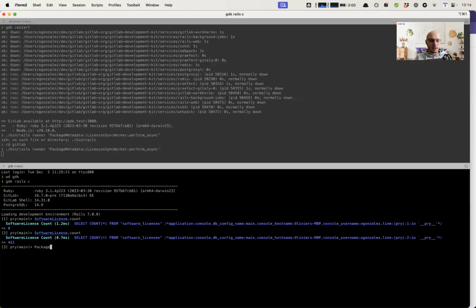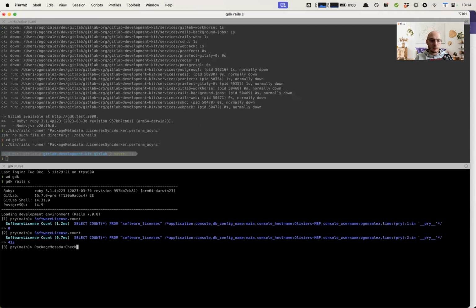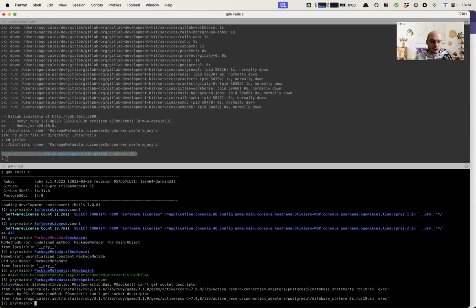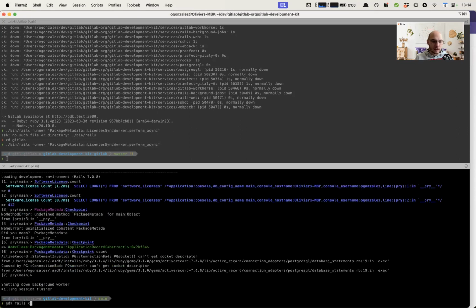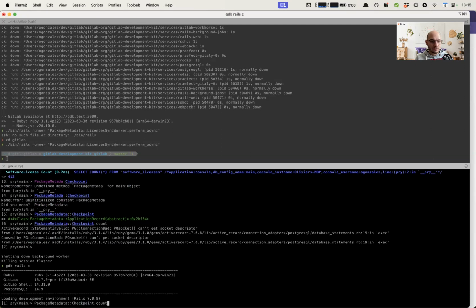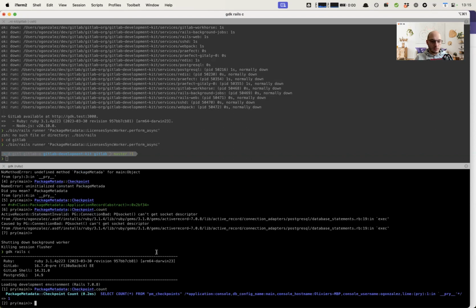Oh, I have to be in the GitLab directory to run that. So the way you can check this is to go into the console and look at the checkpoint record. Package metadata checkpoint. All right. Yeah, I restarted the GDK, so I lost my connection to Postgres. So we now have one.